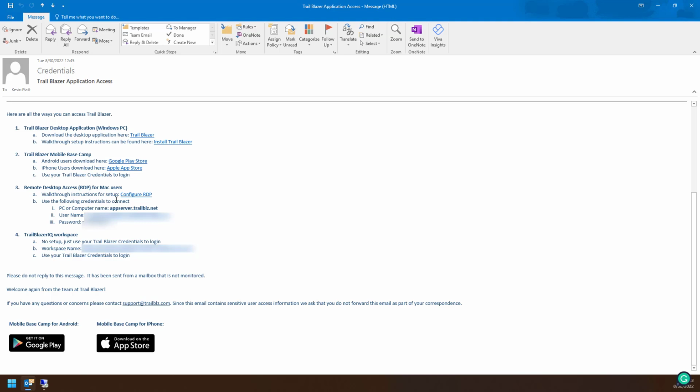Once you have the information, we need to grab the PC or computer name, the username, and password. One thing I do want to touch on here is you'll notice in the credentials email it does say remote desktop access for Mac users. Do not be dissuaded by that as a Windows user. Because we're a Windows native application, users on a Mac can't install this. Therefore, every Mac user will need this information to connect and use Trailblazer. Windows users, because they can install Trailblazer, in most instances will never need this information. So it is directed at the Mac users, but the information is useful for both.